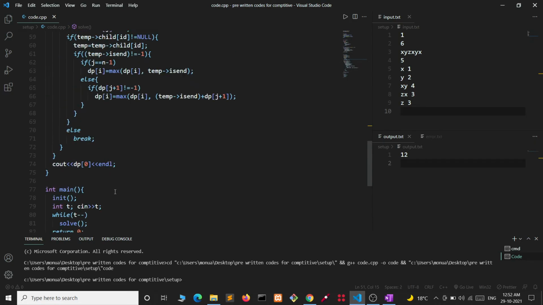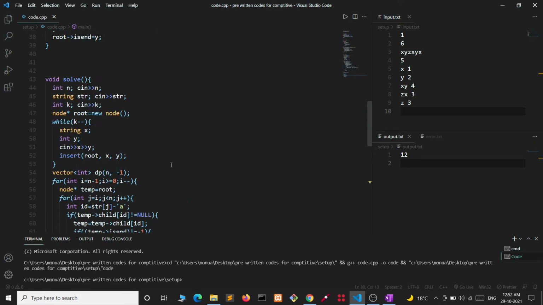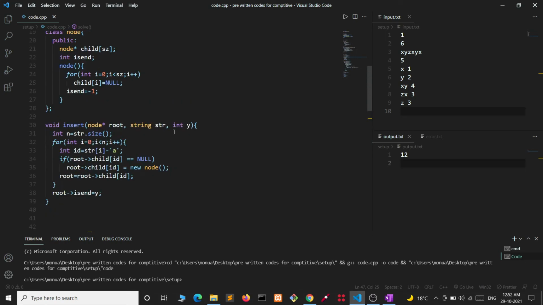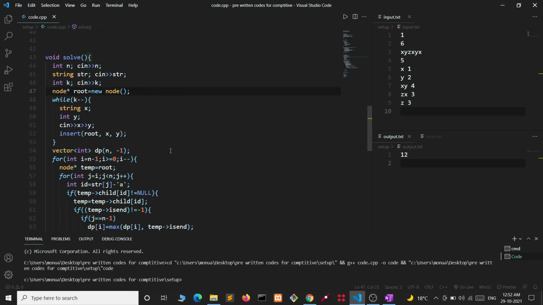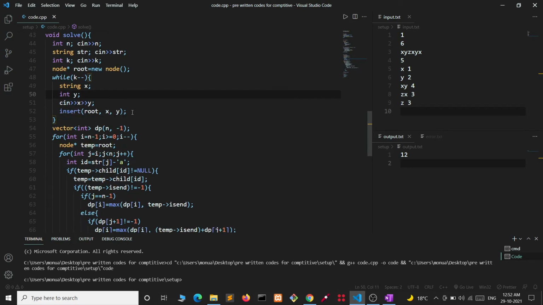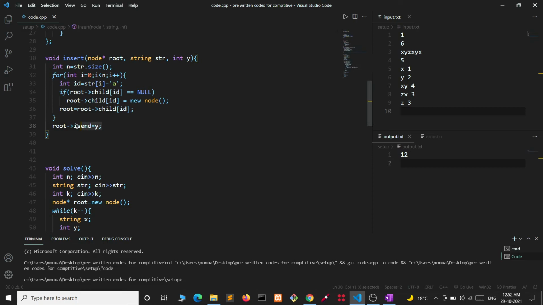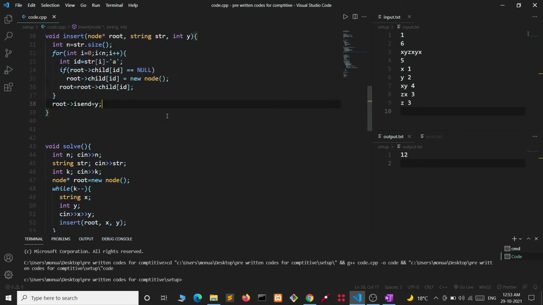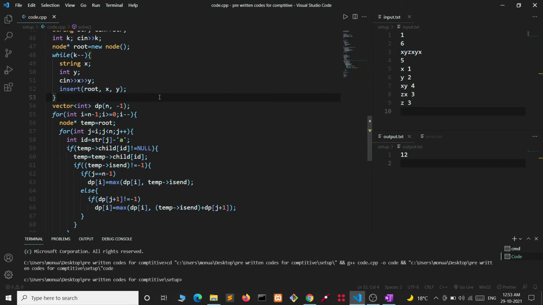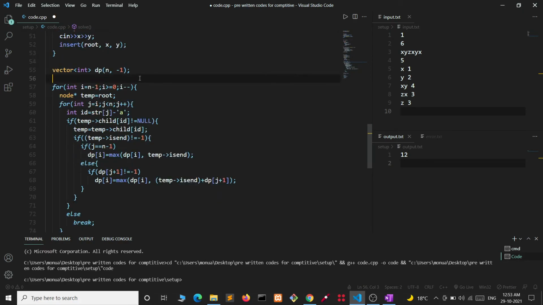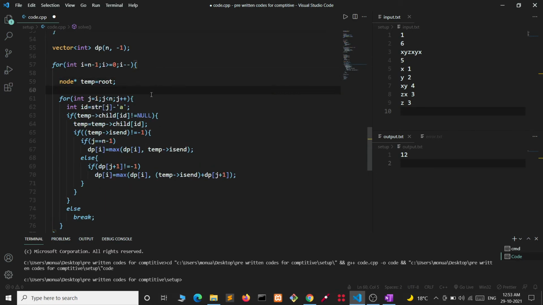Let's see the solve function. For each test case, I am calling the solve function. I have taken the input, node root equals new node. These are the input of words along with their values I am taking. I am inserting the words in the trie and putting their values as y. After that, I am taking dp, initializing it with -1 for all indices, and then I am doing similar.